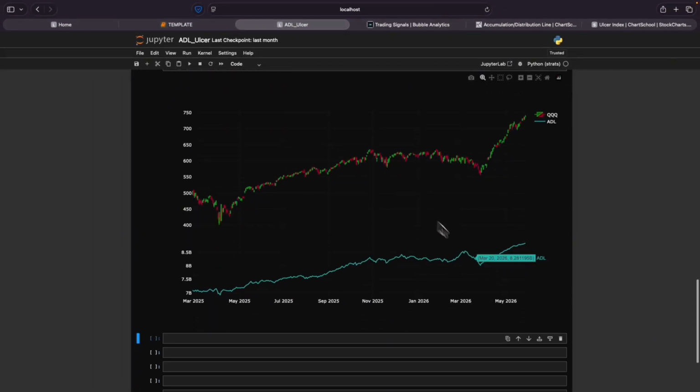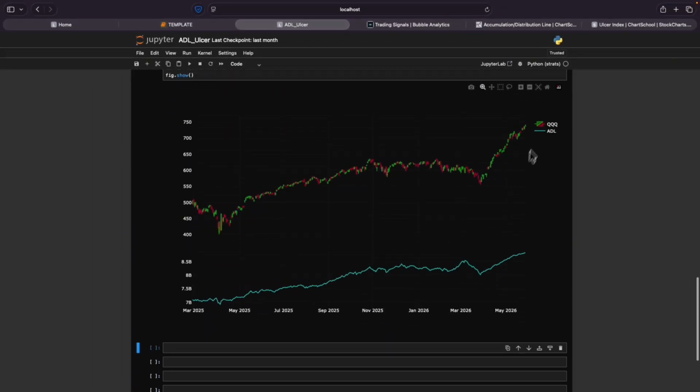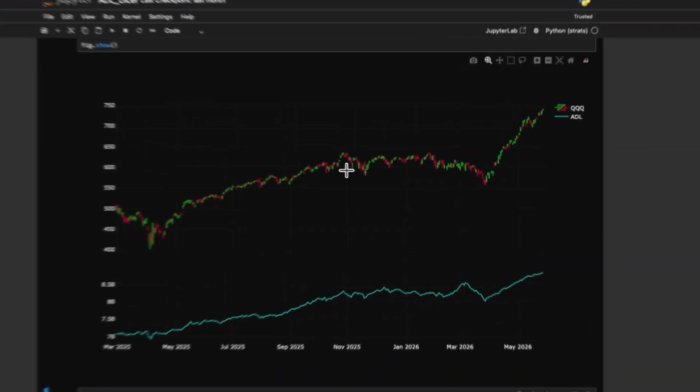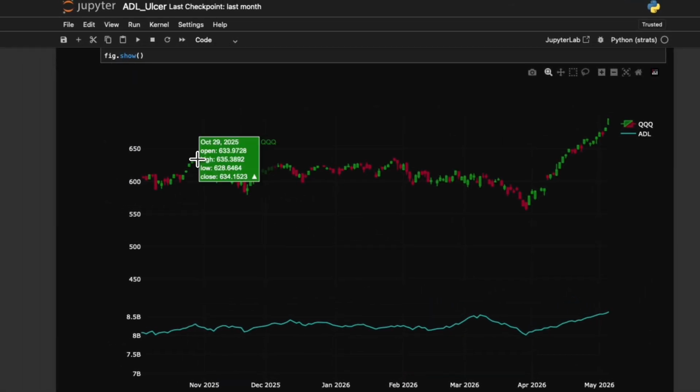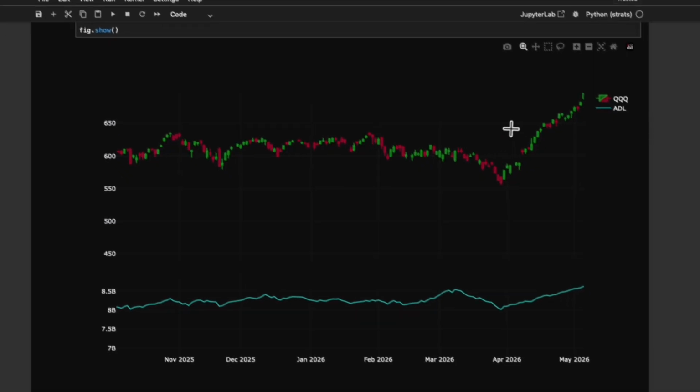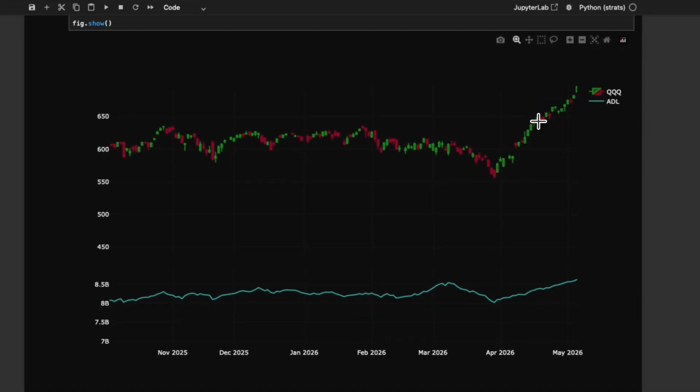Okay, so now we've got our chart formed. We're displaying the most recent bars, and we have our accumulation distribution line here below. And you can see that it more or less follows price, but this is what I mean about divergences. If you notice here, price makes a high in late October and then doesn't make a new high until April. It starts to break out in mid-April. This is kind of a double top.